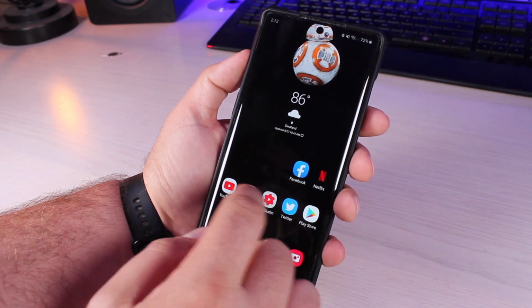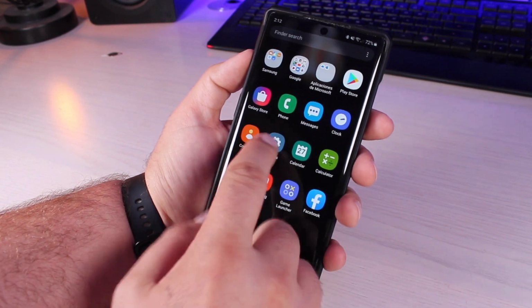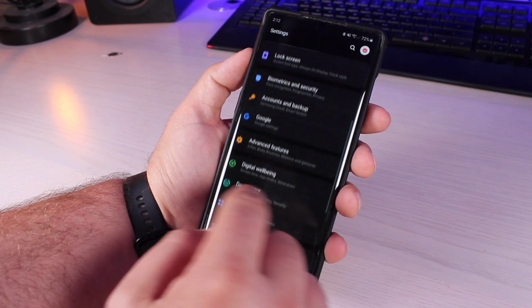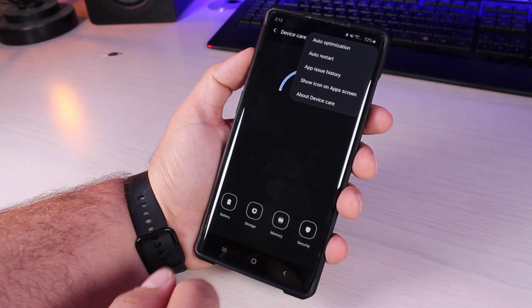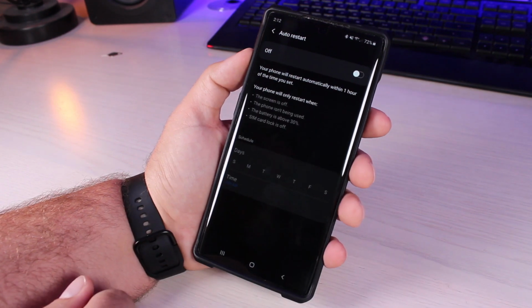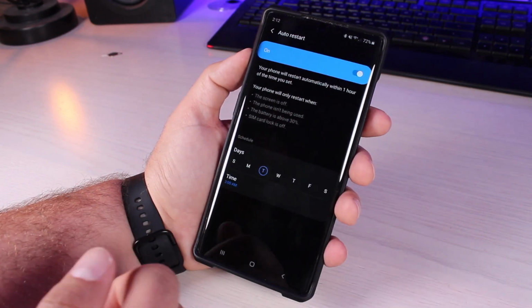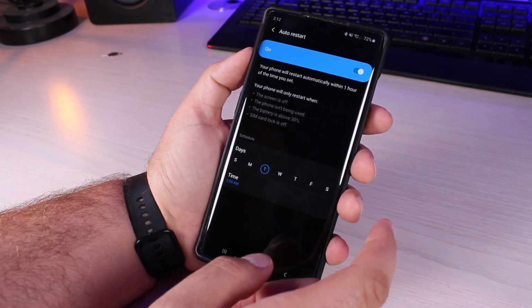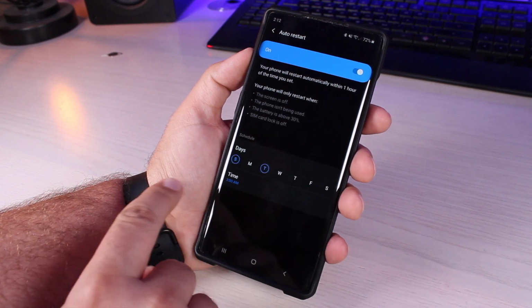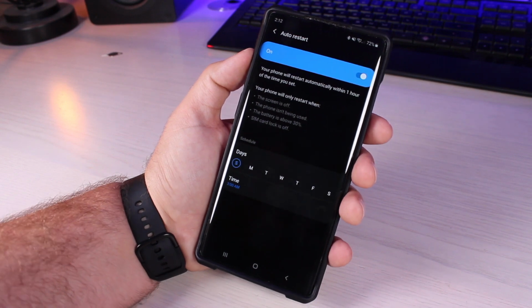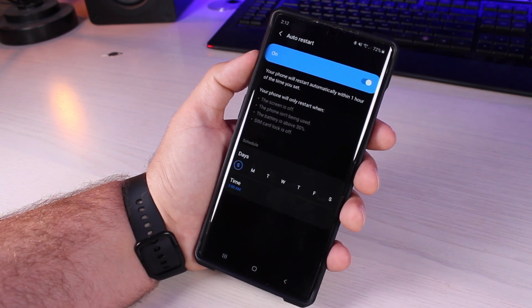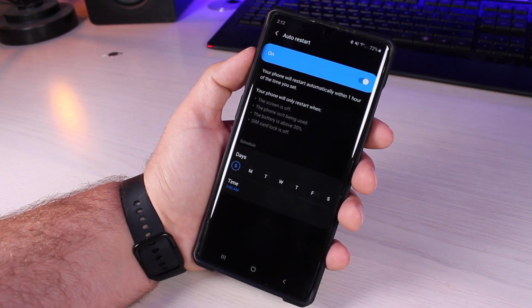In order to set your auto reboot, we're going to go back into our settings. We're going to go back into device care, and we're going to click the menu button, and you see there's an option here to auto restart. You would just turn this on and say you want it to restart every Sunday at 3 a.m. 3 a.m. is a really good time to do that because you're probably not going to be awake. You'll probably be sleeping. This is something that you won't even notice is happening.